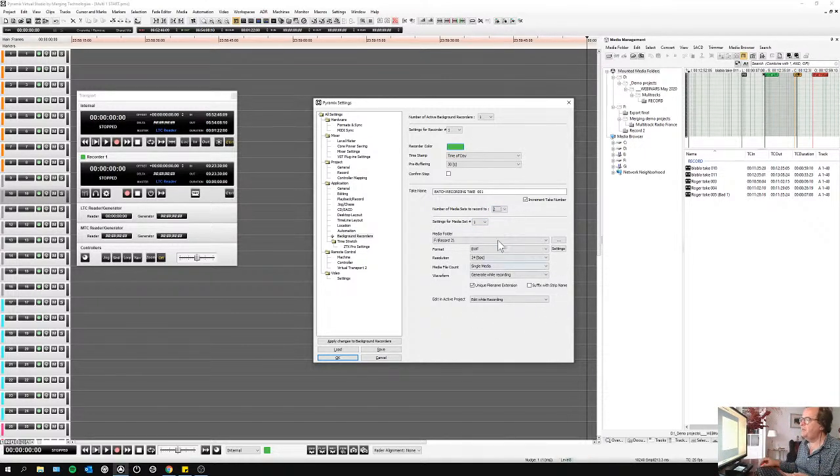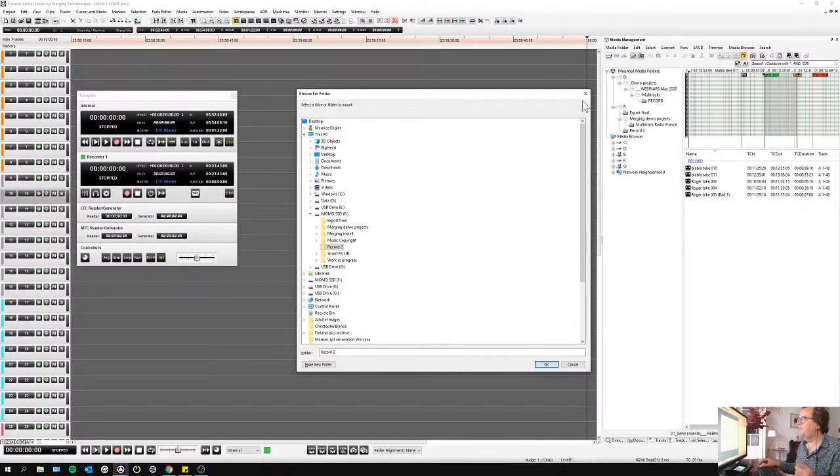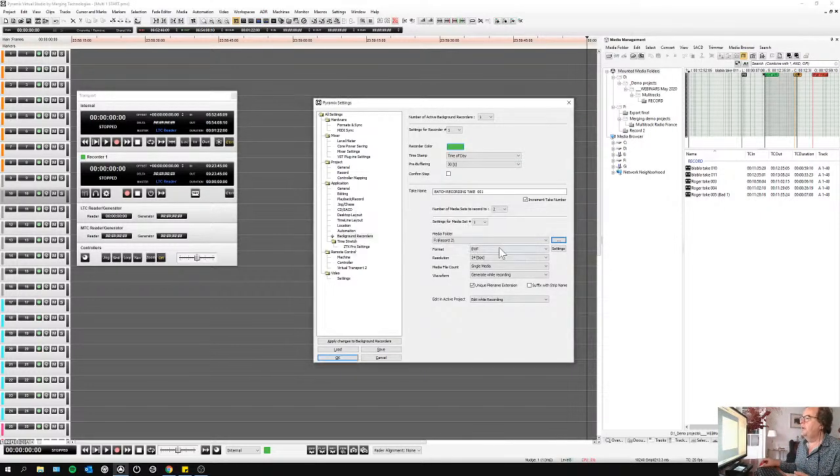And this is the settings for my media set 1. So I will record in this folder. I see it up there as well in my media manager. But of course I could record somewhere else and set up something new into my computer wherever I want. And I will record in broadcast wave for the moment. 24-bit, single media, or 1 file per track if needed, single media for the moment.